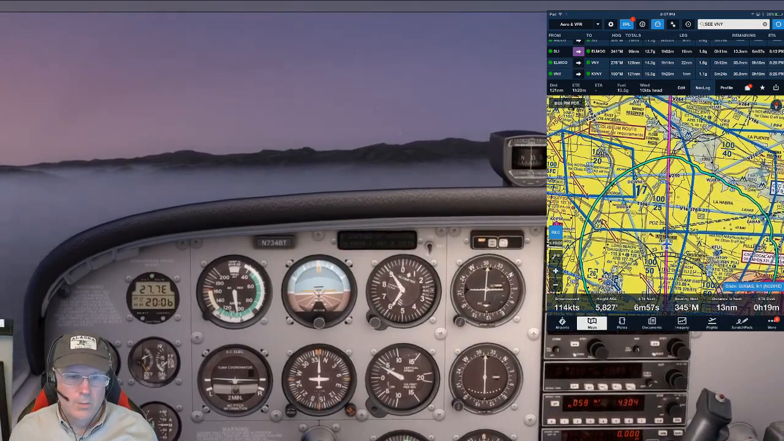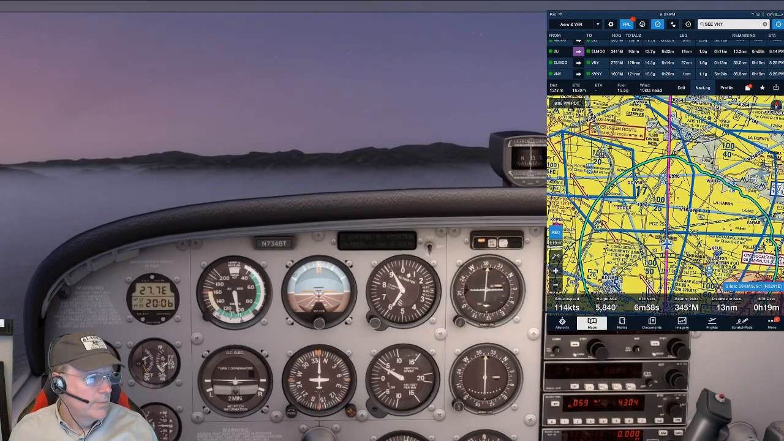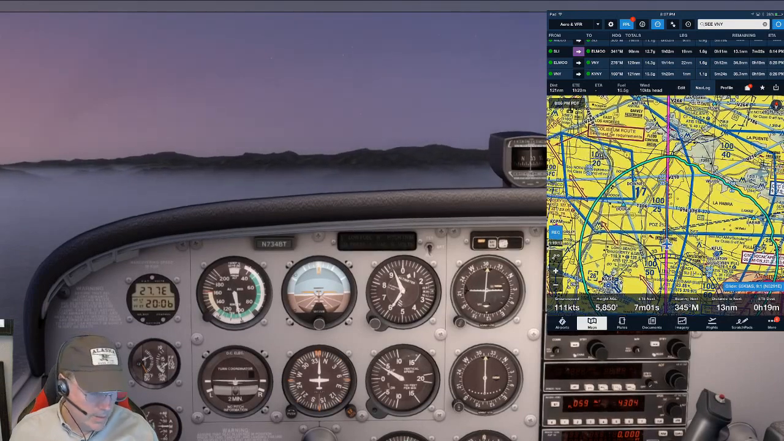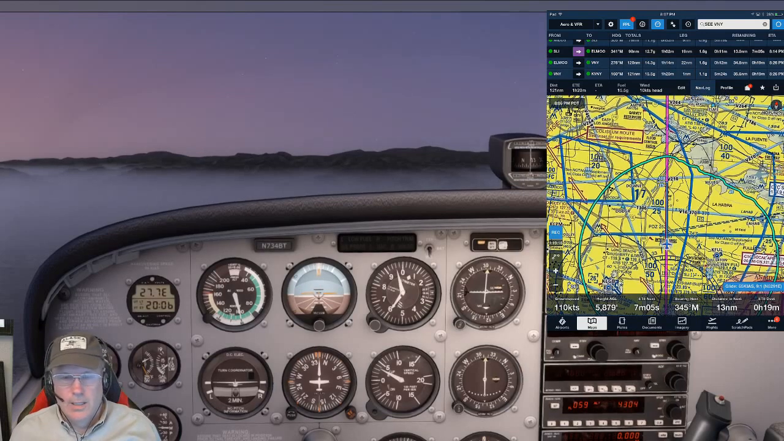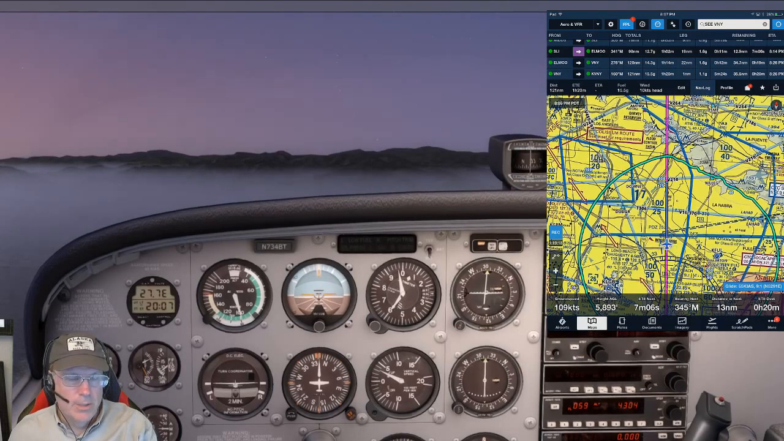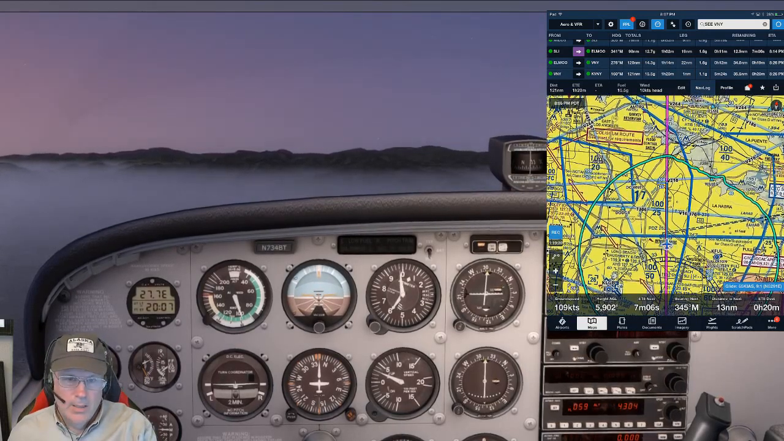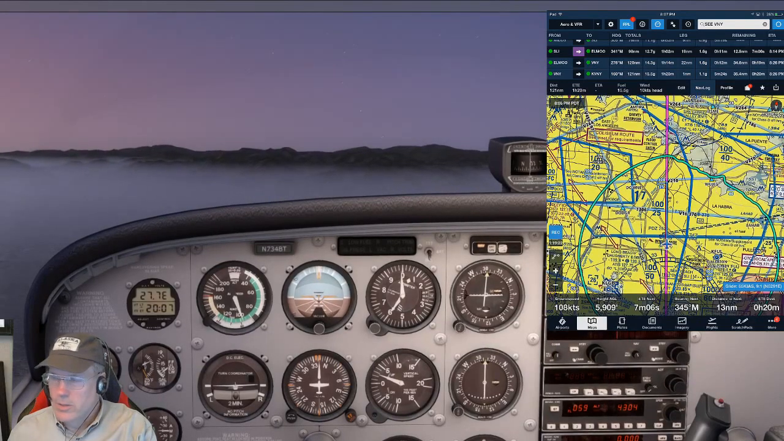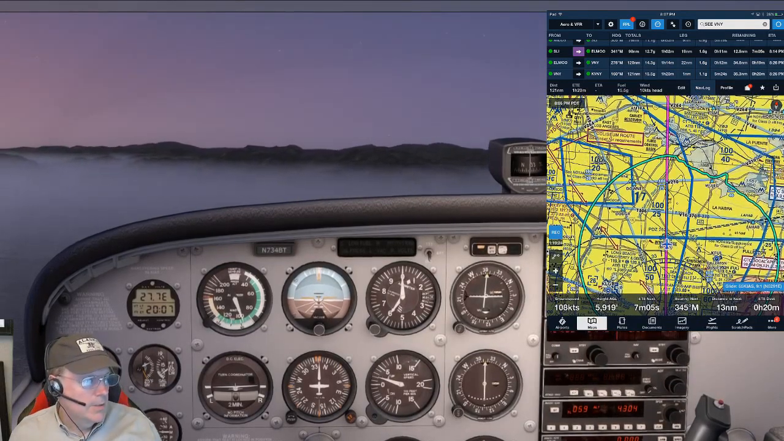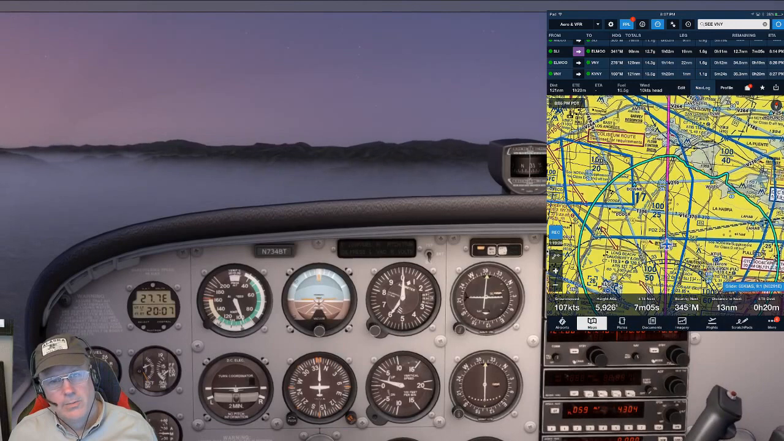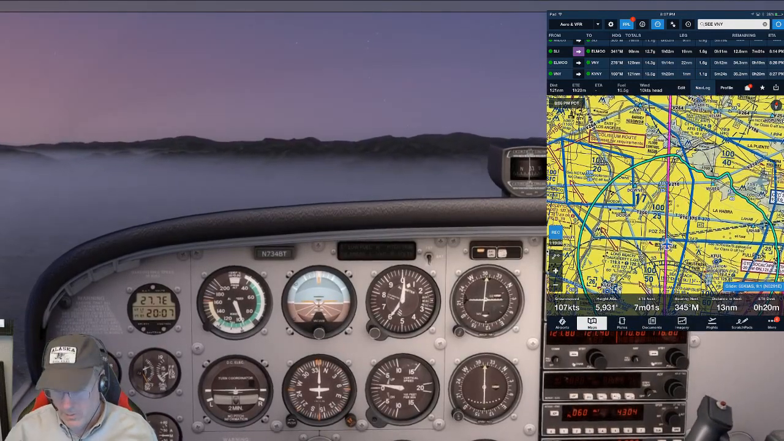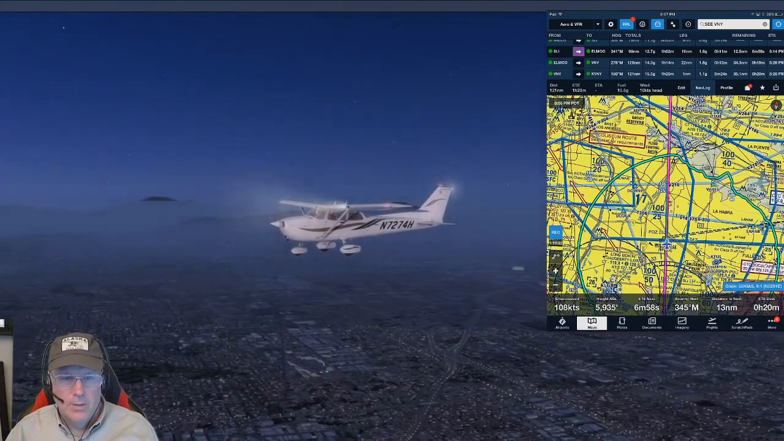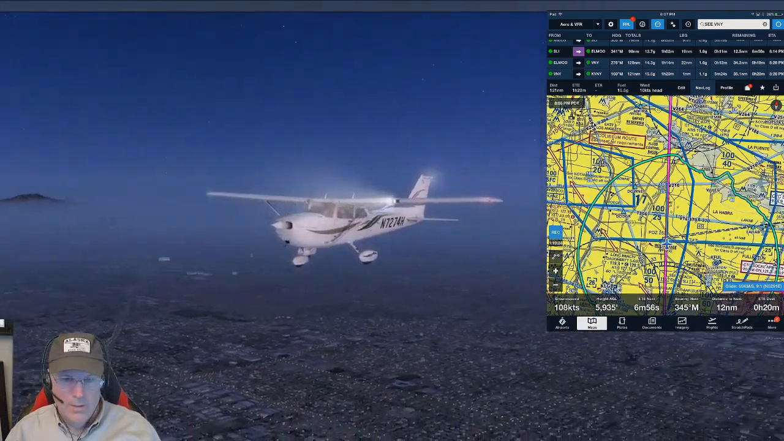If you just started watching, I am flying to Van Nuys tonight from San Diego. We've got 19 minutes to go. I'm using Prepar3D version 4. The version just came out on May 30th. And using Orbx for the scenery, Southern California scenery, and the A2A Cessna 172. So we're flying a Cessna 172. That's what it looks like flying right now.